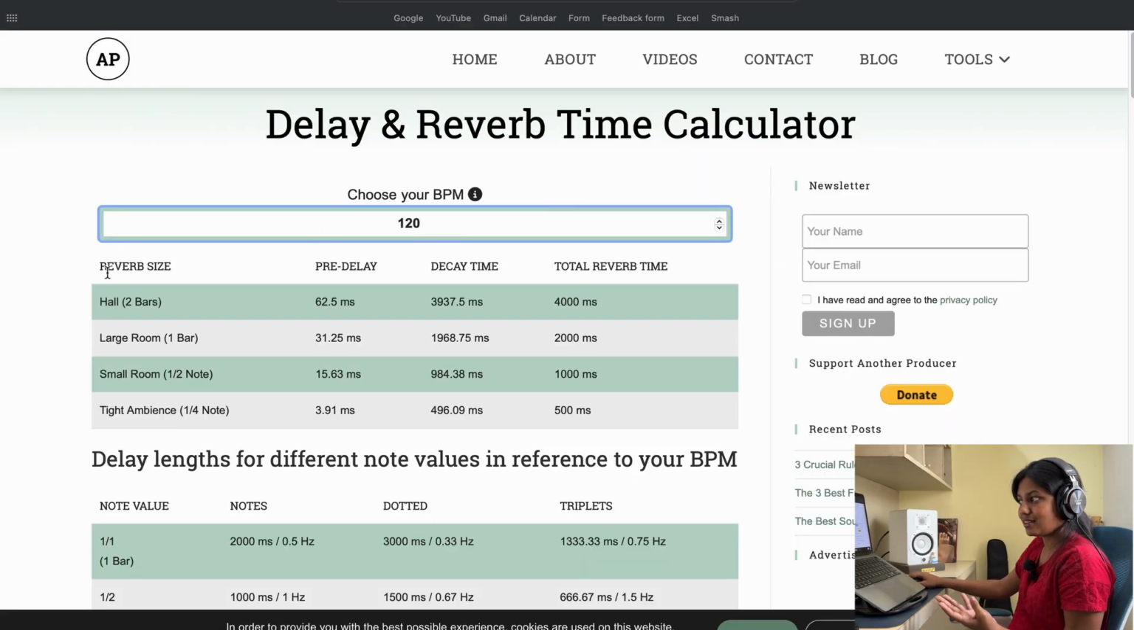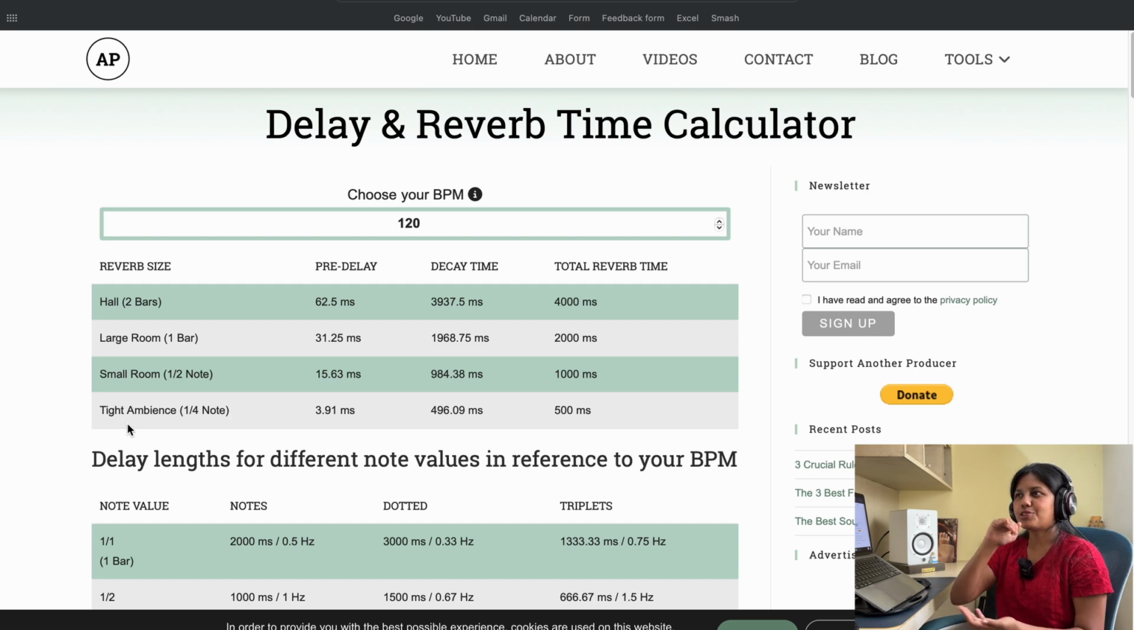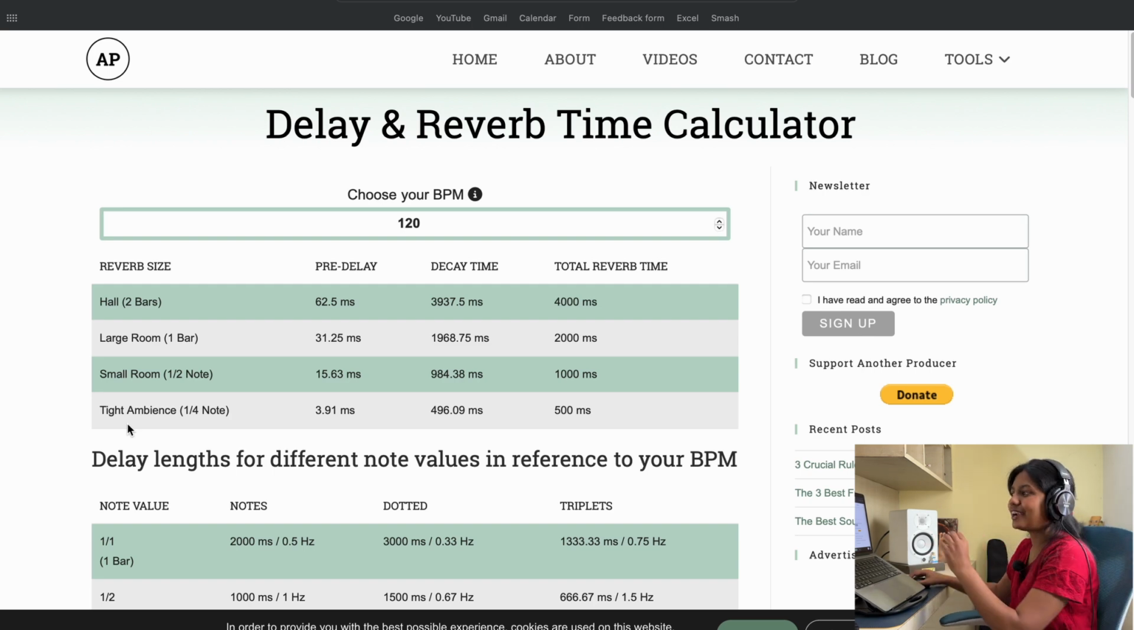And you need to kind of categorize the kind of reverb you want. They have 4 categories under reverb: hall, large room, small room, and tight ambience. So let's say you want a cathedral effect or an outdoor space, you should kind of bring it under one of these categories. And automatically under the decay time, you have the decay time that you need to set, and this will correctly correspond with the BPM of your song.